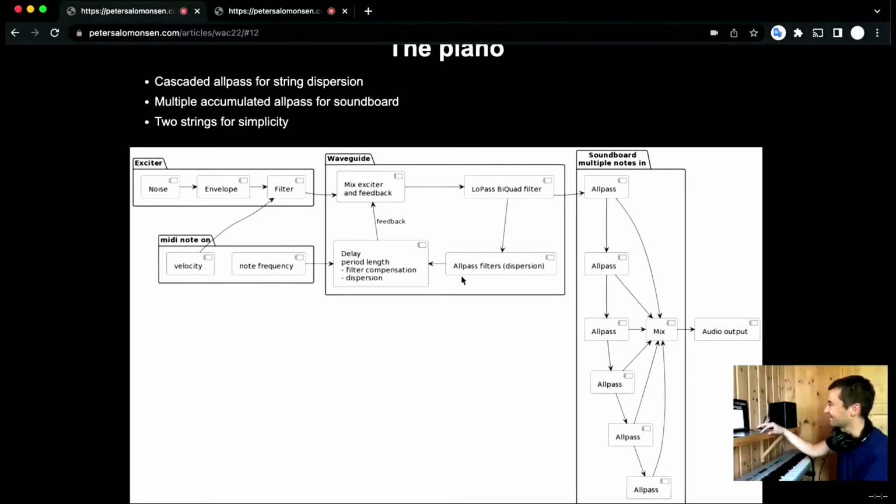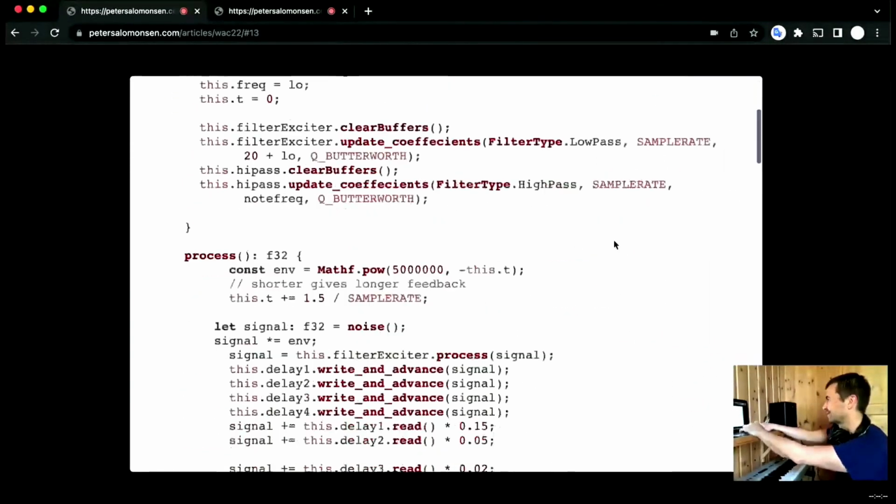But some stuff to add here is the dispersion to get kind of a stiff string, or also the possibility to create a bit out of tune, which is important with the piano, and also the soundboard, which is kind of enhancing all this sound from the string that is mixed together. So this is actually a simplified diagram of how it really is. Let's look into the code.